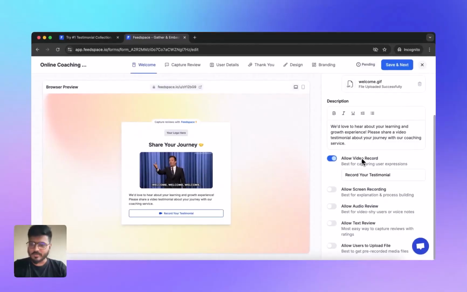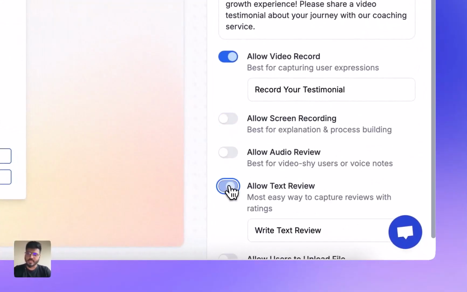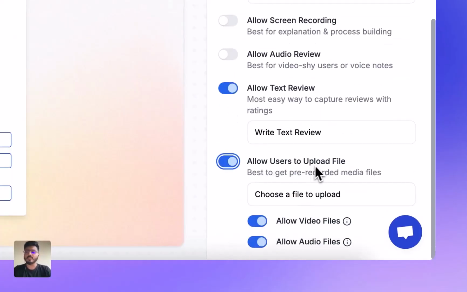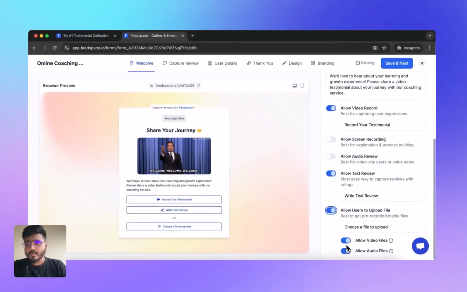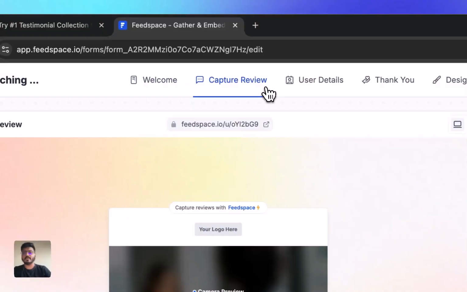Currently, it allows video recording, but if you want to allow screen recording, turn it on, or turn it off. Audio, text. I'll go with the text, and I also want to allow uploading files. If you want a video file or audio, keep it, otherwise turn off the audio file. Now that's the welcome page, we set it up. Go on to the next one, which is capture review.